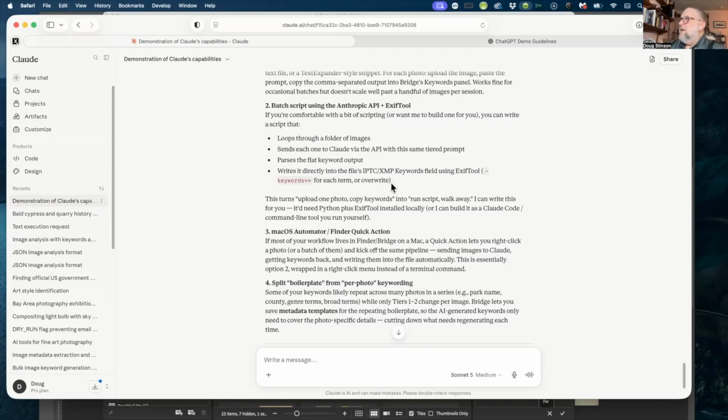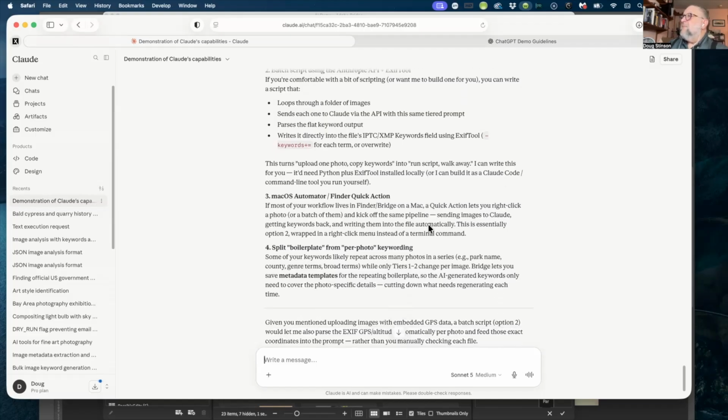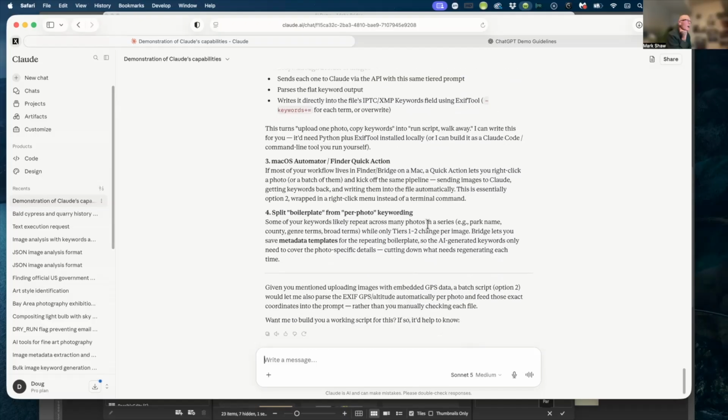So here it could create a program in Python basically that will loop through your pictures, send them one at a time up to Claude through the Anthropic API, and then use this EXIF tool to write the data into the image information. Question.